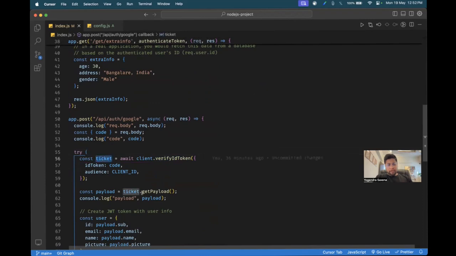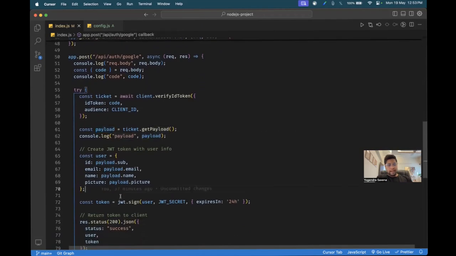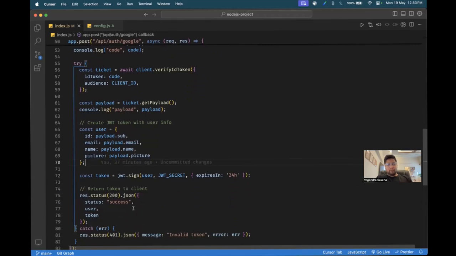So once we get the ticket, we basically try to get the payload using that ticket. Payload is nothing but all the details related to that ticket, related to that user, like the profile photo, username, and all those details, right? And this payload we basically send to the client. But here what I'm doing, I'm creating a user like payload dot id and then email, name, picture, and I'm using JSON web token instead of directly sending the user information to the client. I have added this payload, whatever we got from Google, and then the secret.